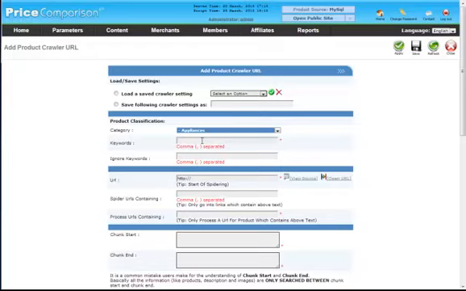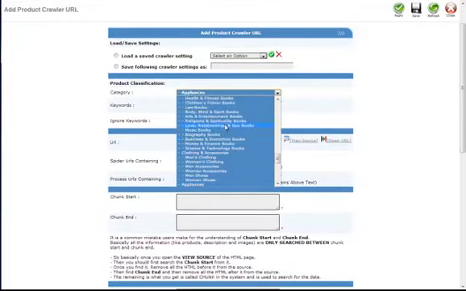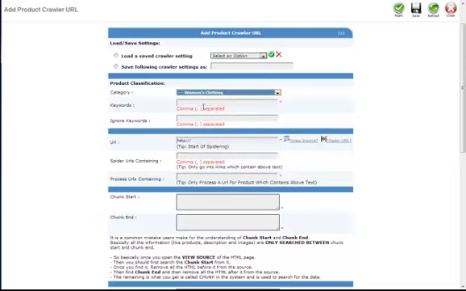and I'll search the category where I'm planning to add products. I'm trying to add ladies dresses, so I select this. I enter a keyword that adds a product if it contains the keyword dress. You can also enter ignore keywords.